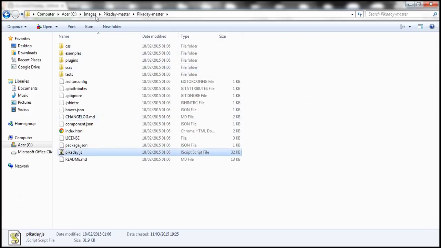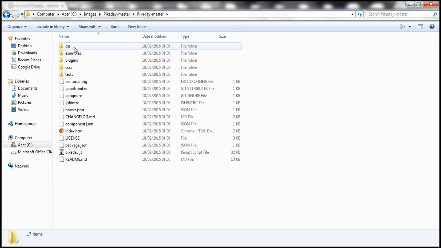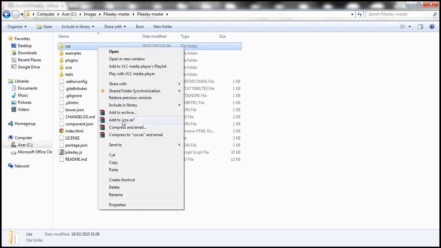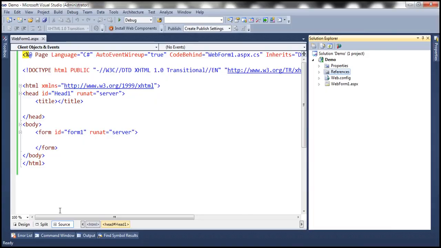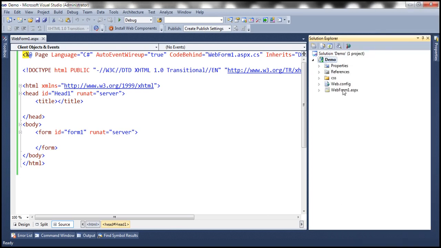I've already downloaded the folder and extracted its contents. Within the downloaded folder you should see a folder with name CSS, and that contains the required CSS files. We need all these three CSS files, so I'm going to copy this folder. Now let's flip to Visual Studio. Here I have an empty ASP.NET Web Application project. I'm going to right click on the project name in Solution Explorer and paste the folder that we have just copied. So the folder and all the three CSS files are present in our project now.